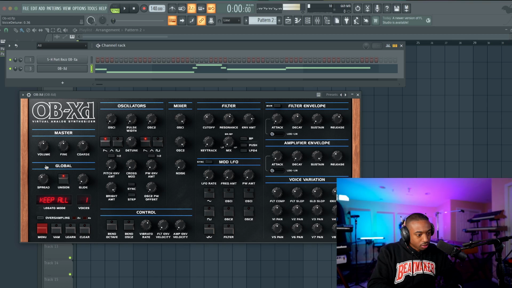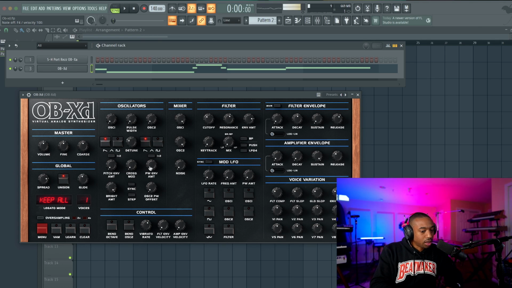And we can do, I'm not hearing the spread knob. Okay, now I hear the spread. So I think spread is a pitch spread, not necessarily a stereo spread. We also have a detune knob right here. So now let's start shaping the tone.